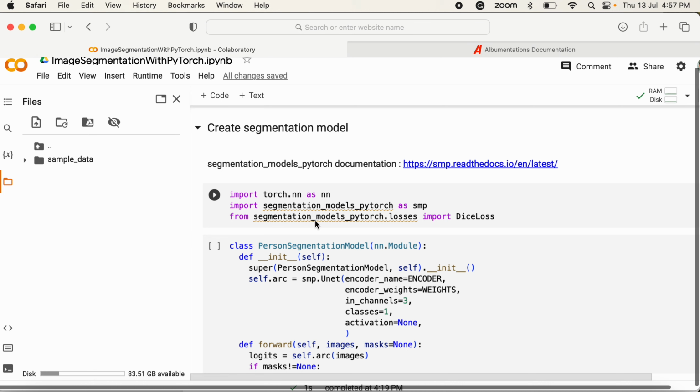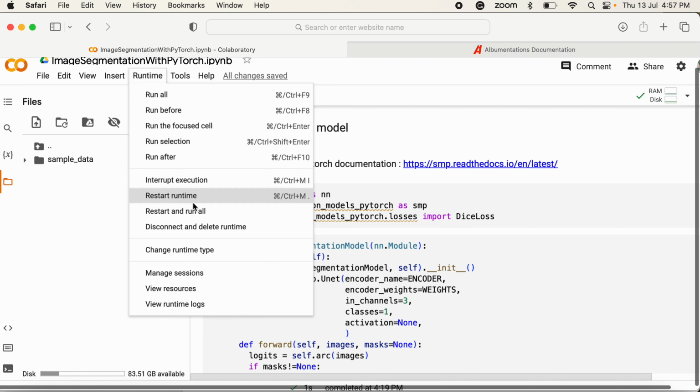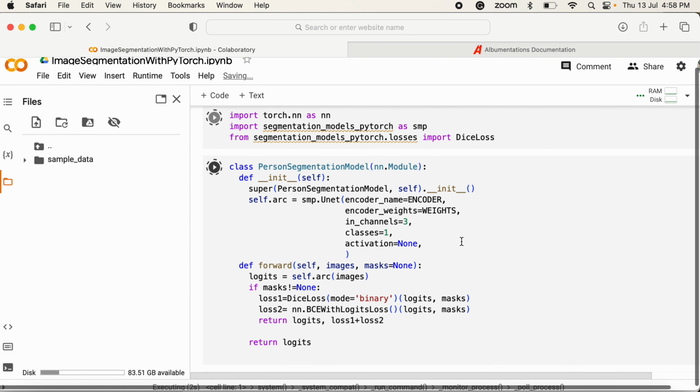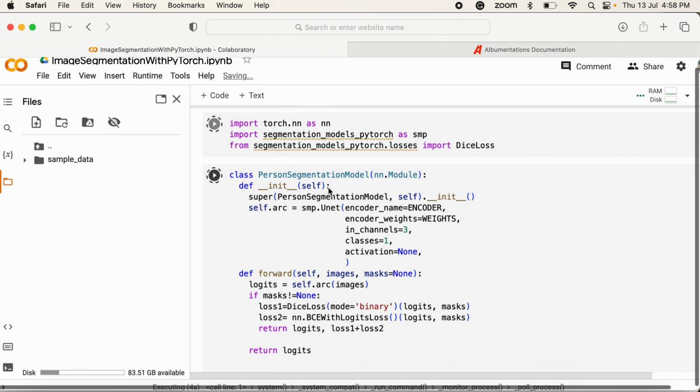As you see, these libraries are missing here because I just restarted the runtime. So let me restart the runtime and run all, so that the libraries are imported.